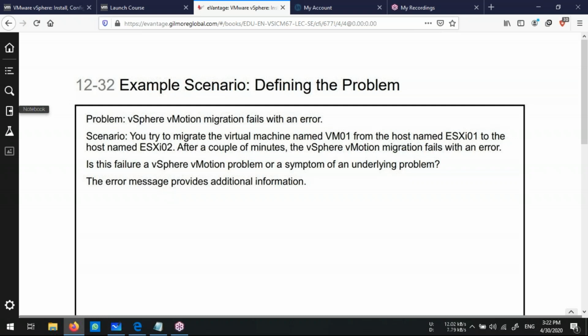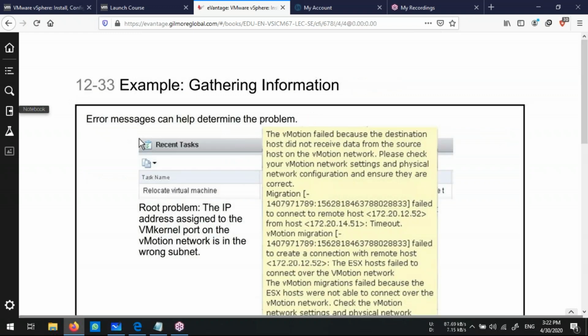In this failure, vMotion problems are symptoms of an underlying problem. The error message provides additional information. So what we do is read that error message properly. If we start reading this message, the vMotion failed because the destination host did not receive the data from the source host on the vMotion. It means that when you initiate the vMotion, data is not being received on your destination host on the vMotion network. So there is some problem on your vMotion network.